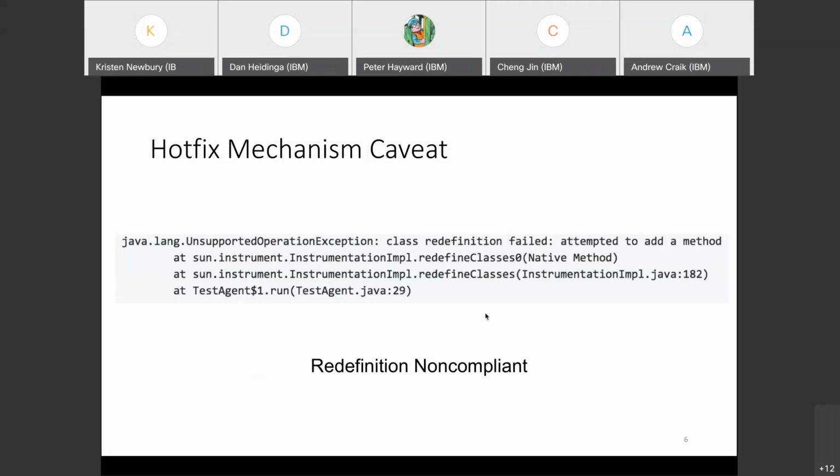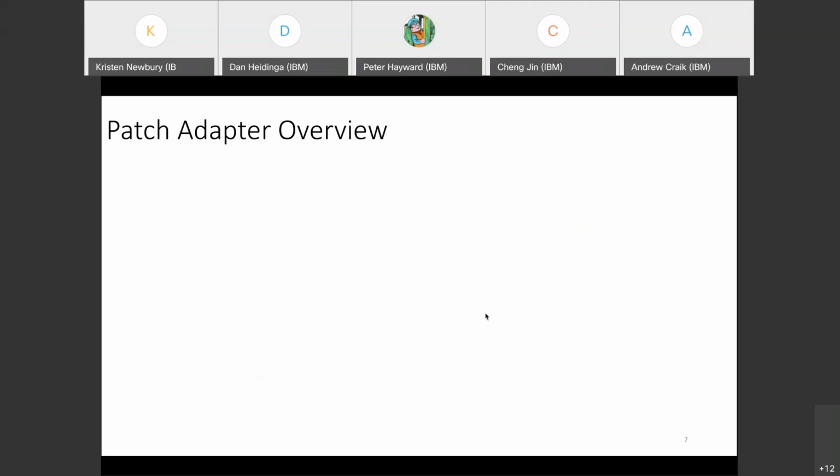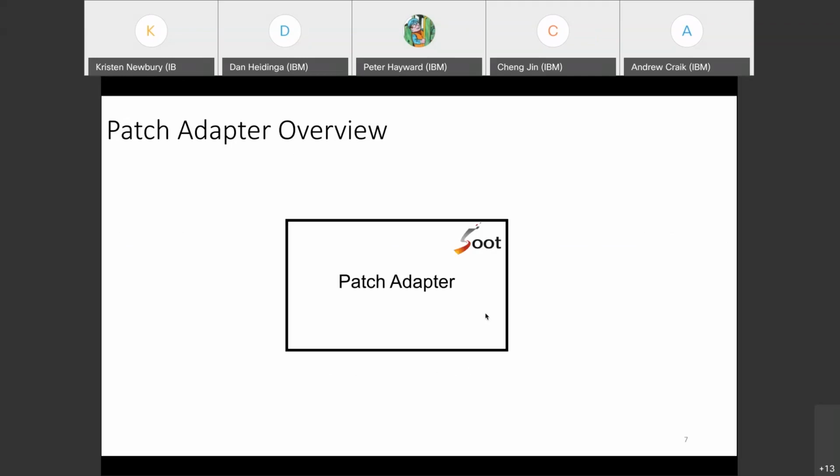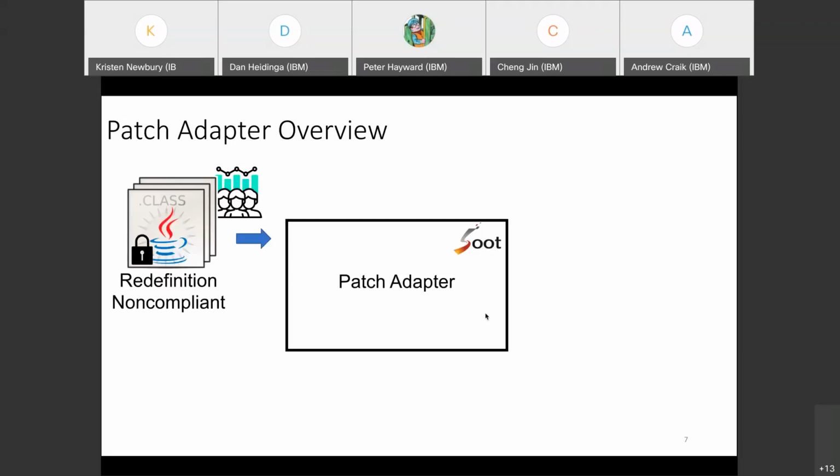For the purpose of our work, we were interested in still preserving the semantics of those patches and using them for hotfixing, so we built the tool that I'm presenting today, which is our patch adapter. This patch adapter uses as a dependency Soot, which is an analysis and bytecode instrumentation framework. And it consumes the patch classes that may or may not be compliant.